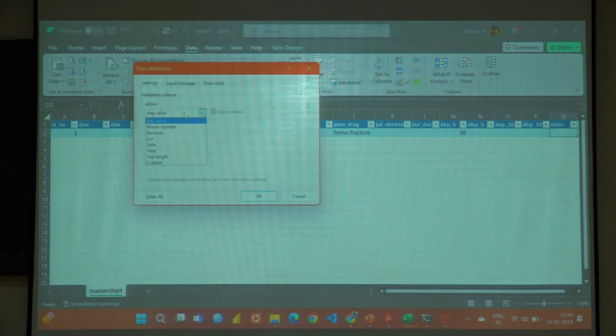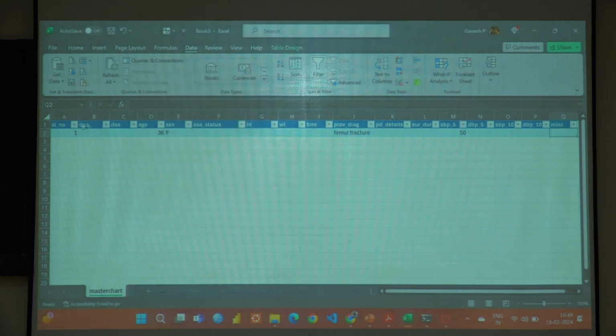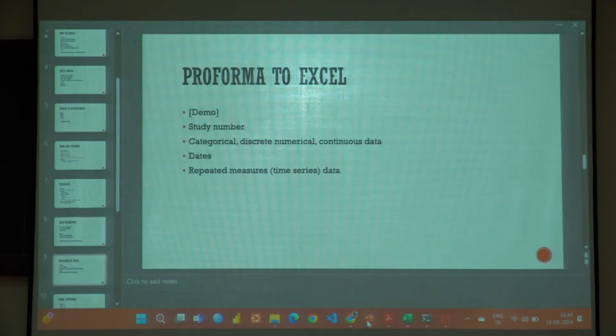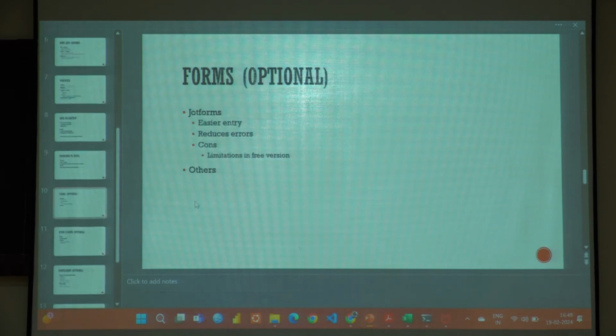And there are other options also in this. You can have date ranges, you can have time ranges, you can have text length. If you don't want to allow more than 5 letters in a column for some reason, all these you can try out. So the basic idea is to try to use data validation right up front so that your entries have a good baseline quality to them. Alright, so this is about converting a pro forma to an Excel table. Are all of you clear on these aspects?